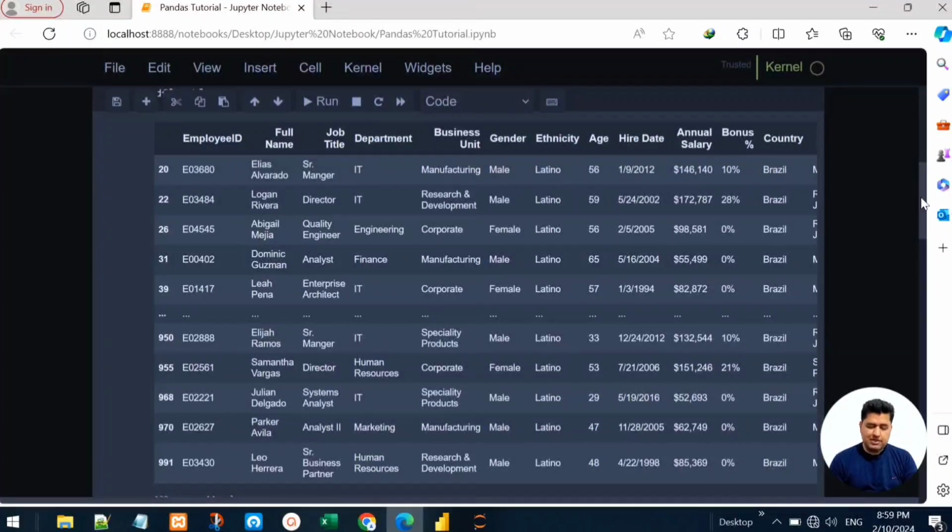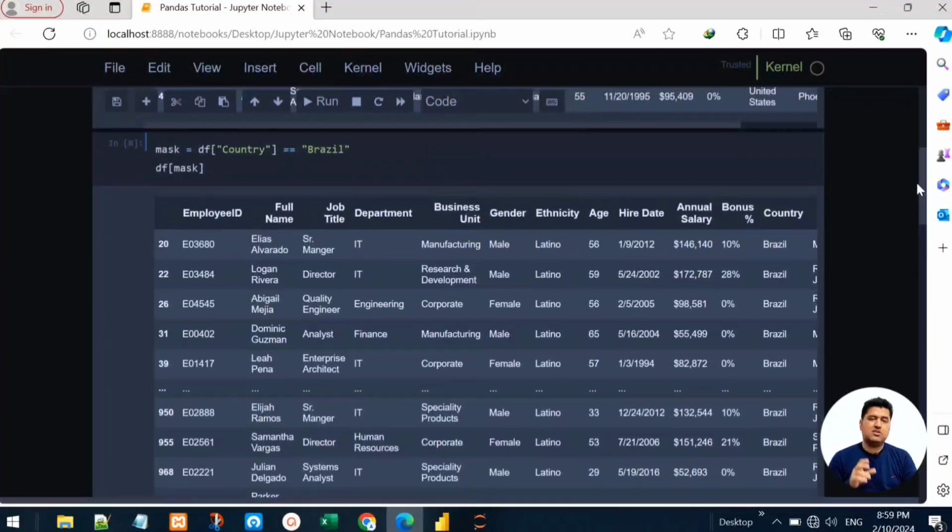So we are filtering our data frame based on a specific condition, and the data frame will return only those rows which meet the criteria that is defined in that condition or that mask variable. We can do it this way, or we can directly pass that condition here. For example, we can write df, and inside square brackets we can say country is equal to Brazil.